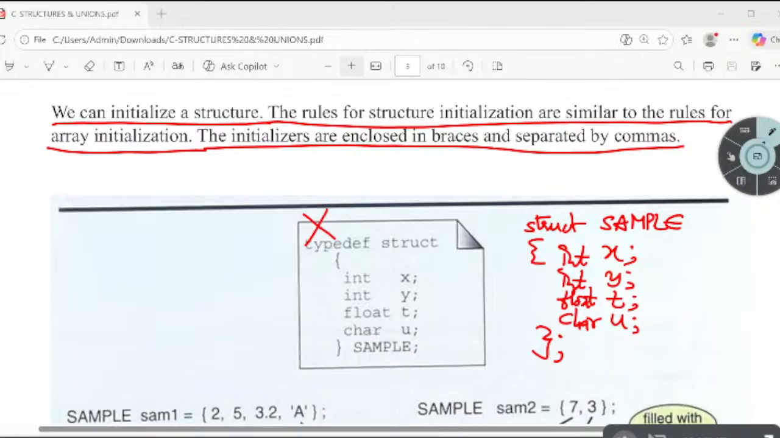Write the statement. We can initialize a structure, same as a variable, same as arrays. A variable must be initialized, an array must be initialized, a structure must be initialized, and a union must be initialized. Normal procedure. You write this example.